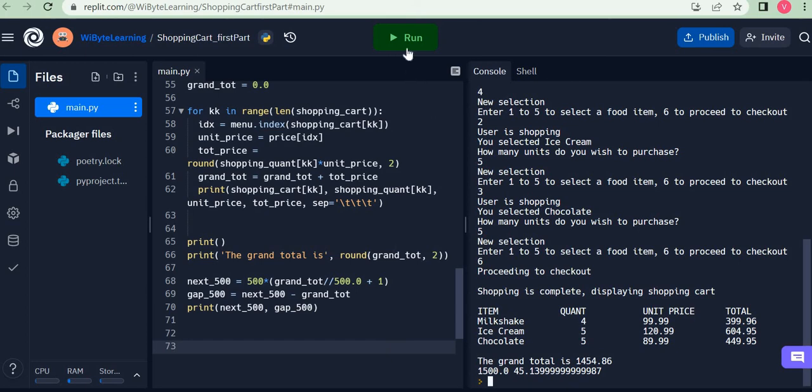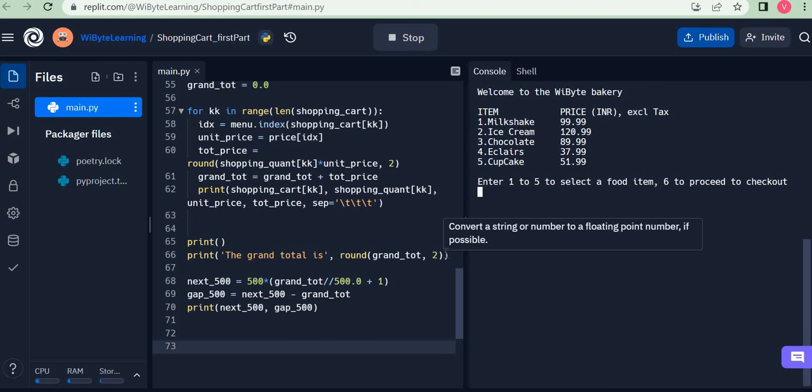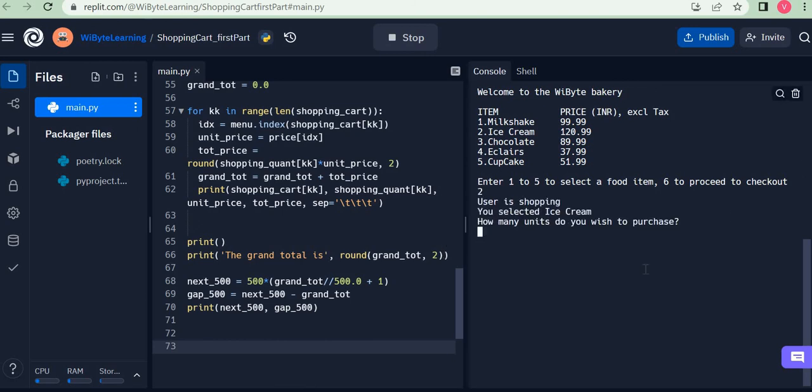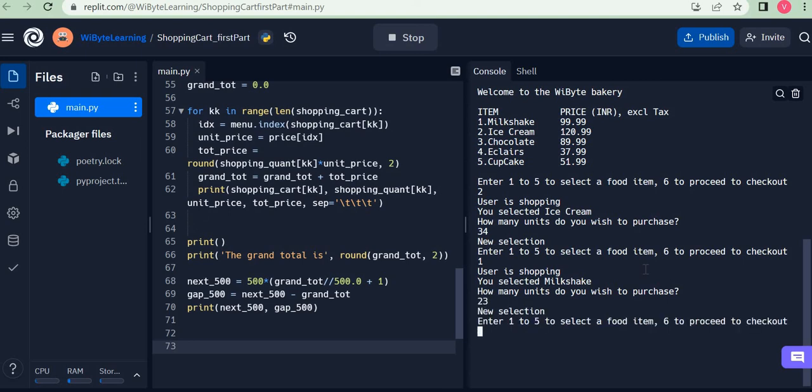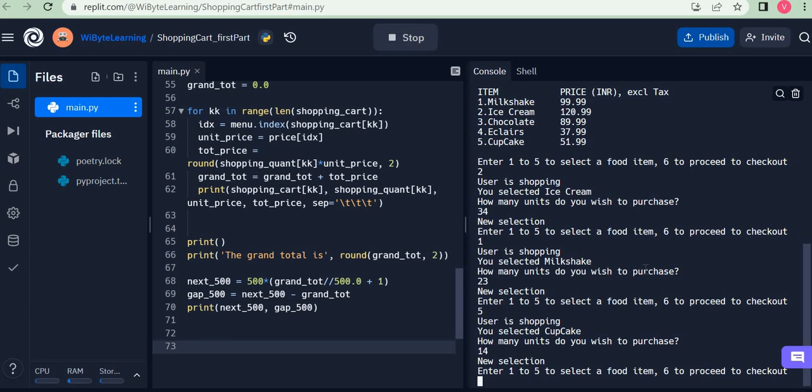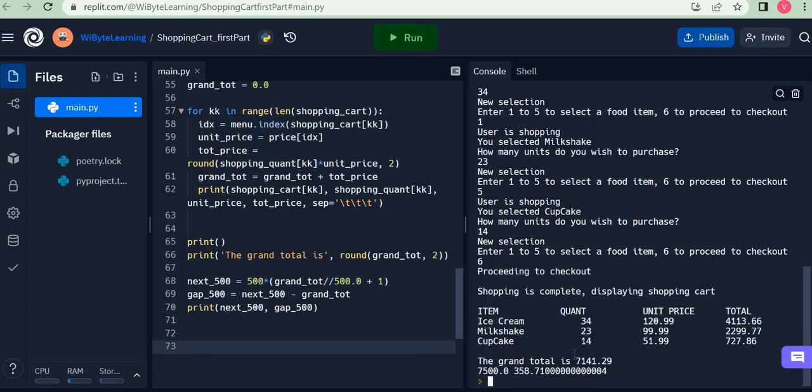But we can take one more example before we wrap this up. Let's say I did 2, with lots of units, because I want to make the number quite large. Say 23 units, then 5, say 14 units. And now if I say 6, then I got 7141 as my total. My next_500 was 7500. Indeed, that's because after this, the number that is divisible by 500 is 7500. And I've got another 358 rupees to go to reach this 7500.